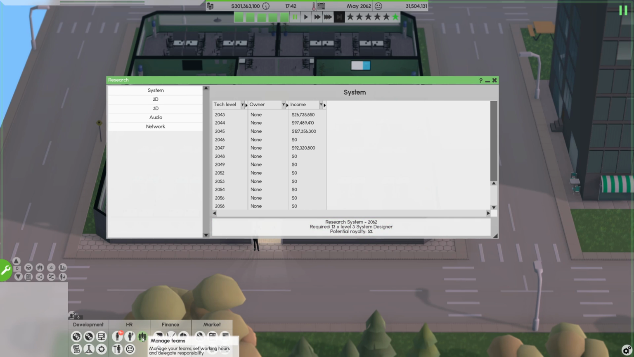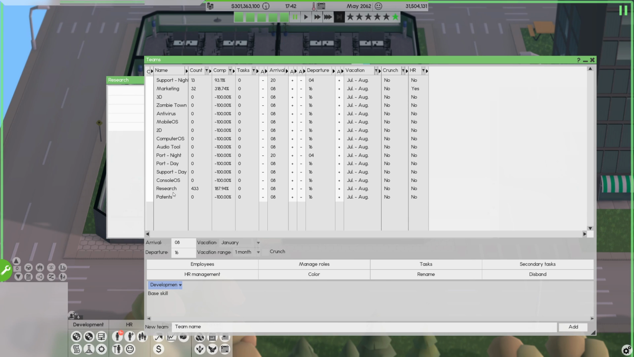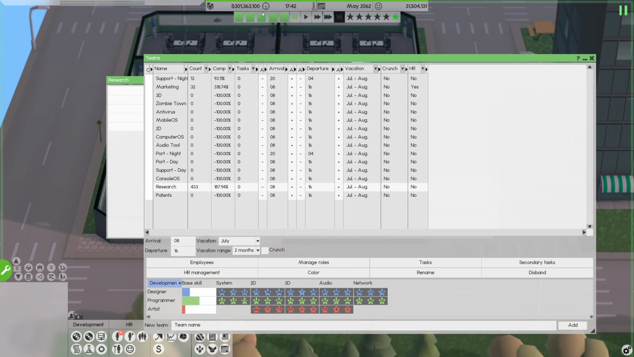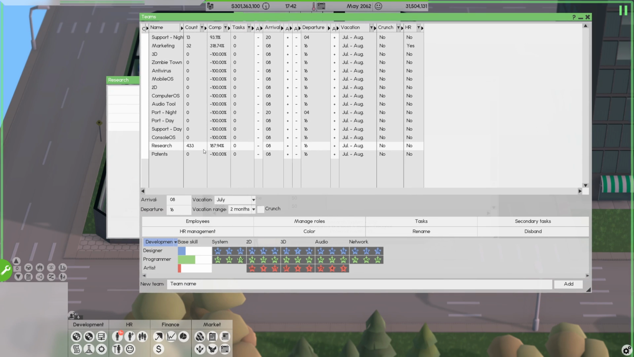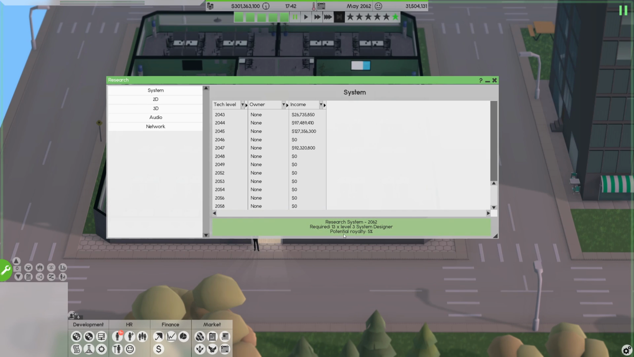So if we take a look at our team, I have a research team here. I took everyone from my company and put them on that team. I think some were still missing in other departments, but that's all right. And I'm pretty sure that I have enough people to do system in here. So 110 people doing programming and designing in three stars. So I have more than 13 level 3.